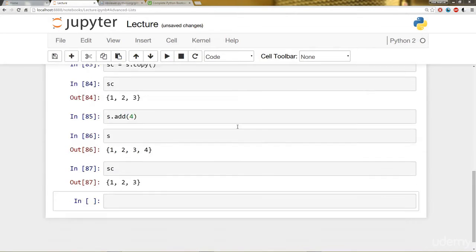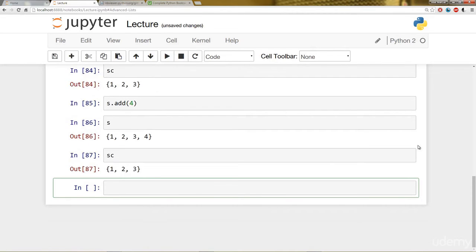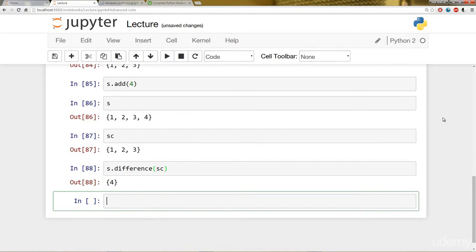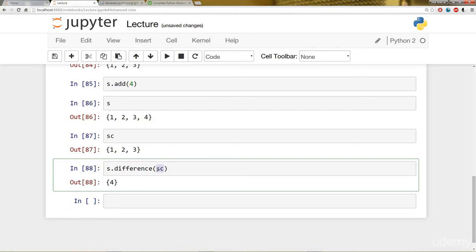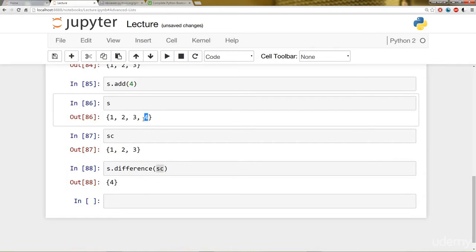So what about a couple more methods that you haven't seen yet, such as the difference method? The difference method is a super useful method, and it returns the difference of 2 or more sets. So the syntax looks like this. You provide your set, call difference, and then the set you want to check the difference between. So the only difference between S and SC is this 4 element. So it returns the elements that are different.